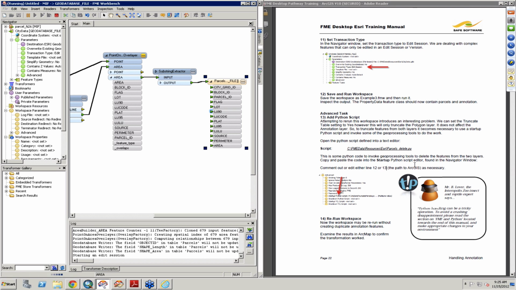If we tried to run this again, we would have trouble running it because all the features already exist in the table. We could try truncating with the settings in the parcels, but that would only truncate the polygon layer. It wouldn't truncate the annotation layer, so we'd end up with duplicate annotations. In order to truncate features from both layers, we'd have to use a Python script.